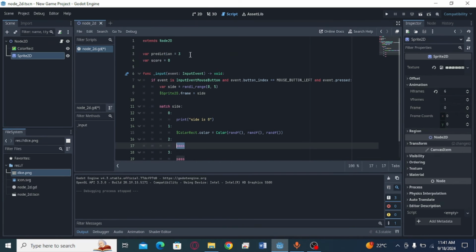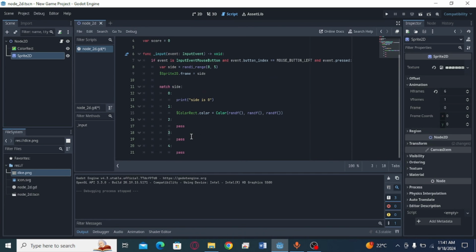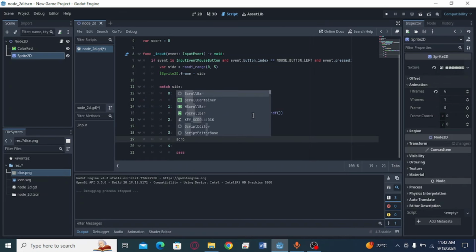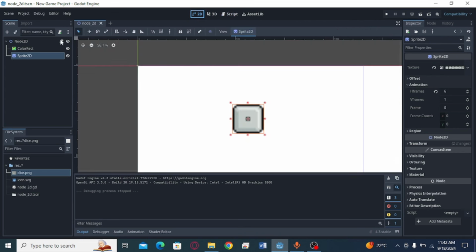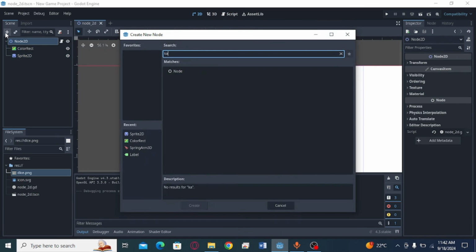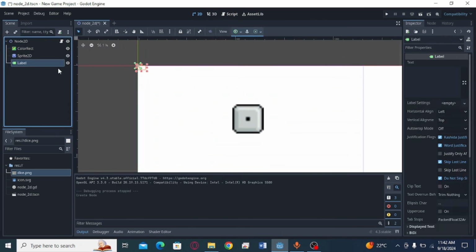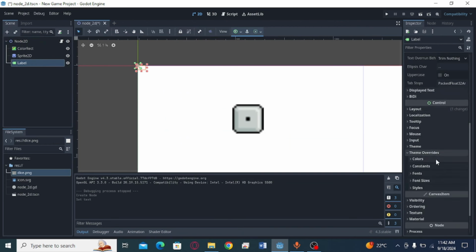Then once we have a random color for the background, we can maybe set this one. So if our prediction is 3, or our side we've gotten is 3, we can increase our score to something like 10, so plus equal to 10. And then we can also come over here and attach a label to our project, and then we can set it by default to 0. Come over here to theme overrides colors, change its font color to black, and its font size to something like 50 pixels so it can become larger.